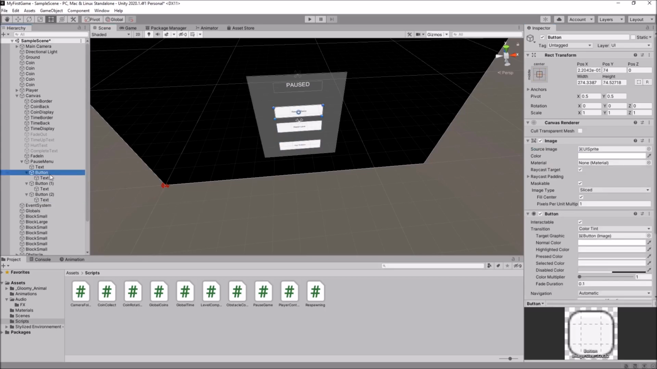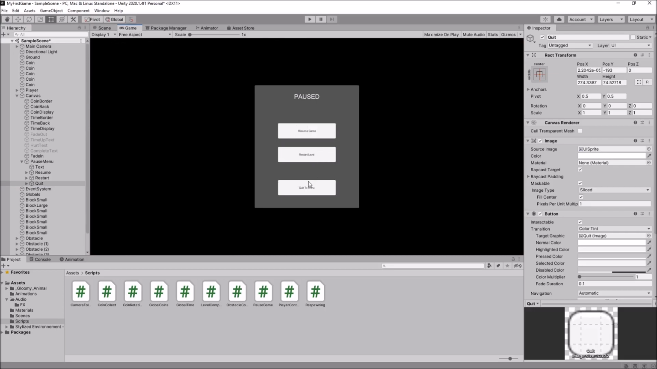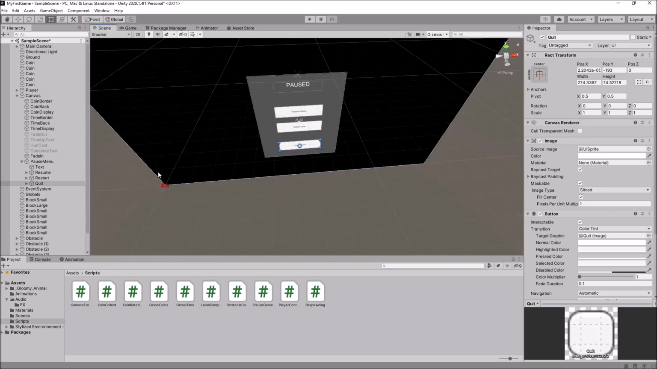And let's quickly rename those buttons. We'll have that as Resume, Restart, and we'll have that one as Quit. And I'm going to close all them up, have a quick look at the game view. It's not perfect, but it will serve its purpose just for now, until we really get into the bits of how buttons work and refining our pause menu.